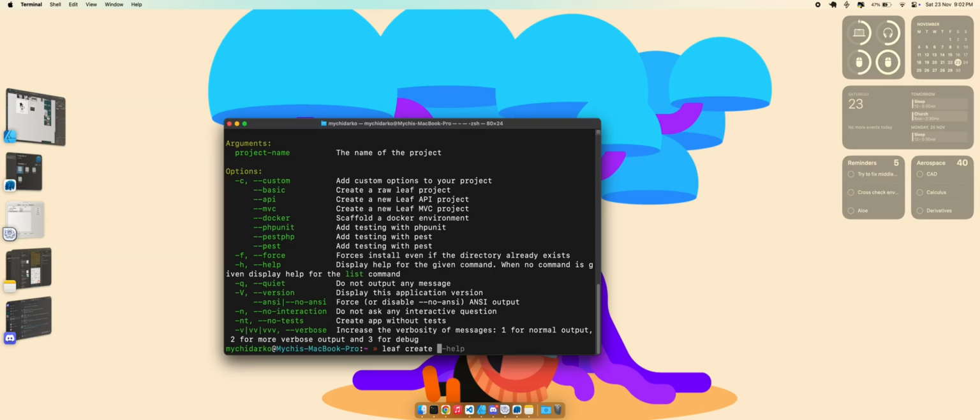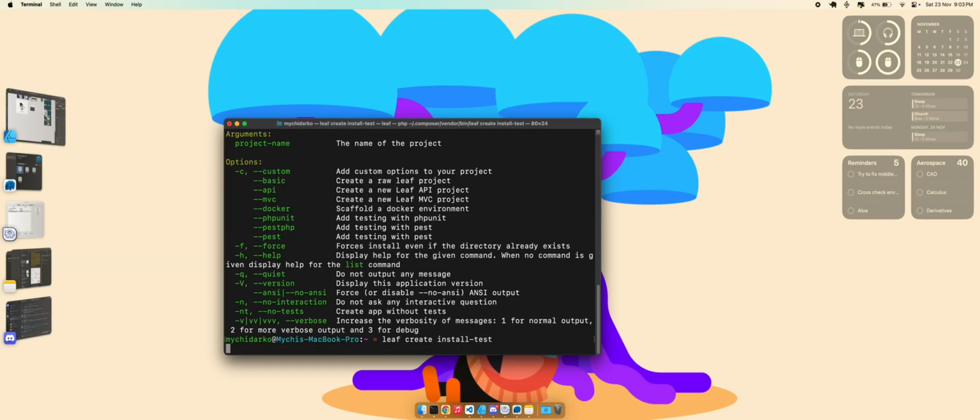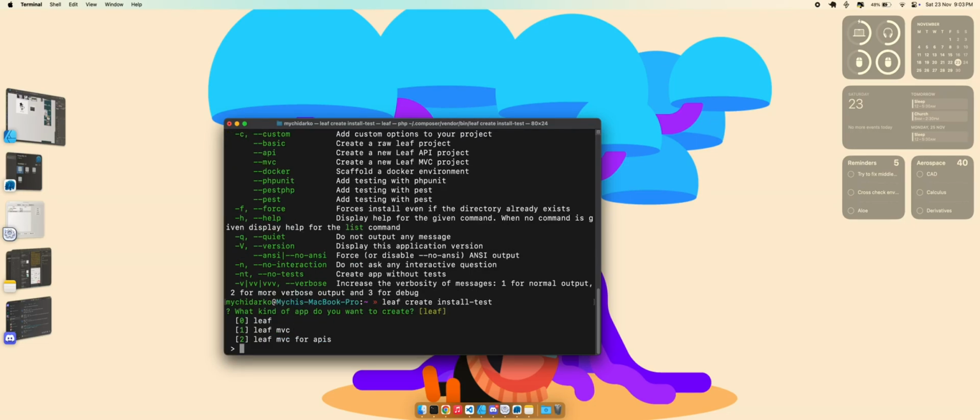We're going to skip all of this and just type Leaf create and then the name of our application. What do we name this application? Let's just go with maybe install test. So that's the name of our application. We can actually name it anything at all. So we hit enter and this pops up.